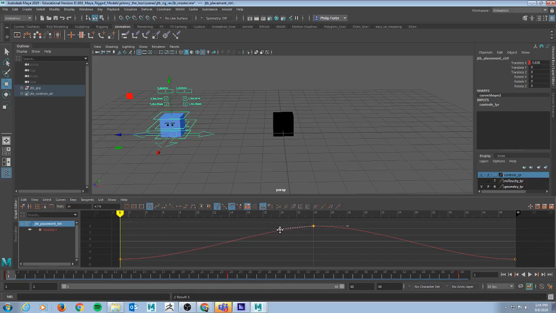So we're going to grab these and we're going to go ahead and break those tangents. And we are going to go ahead and adjust them for our own purposes. So let's see here. We might need another one. Let's go ahead and break this one too.